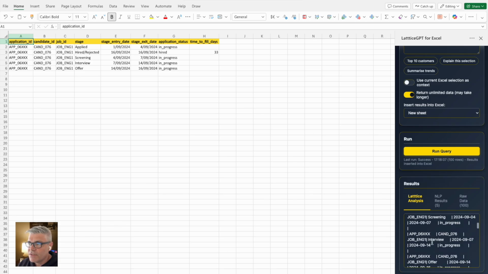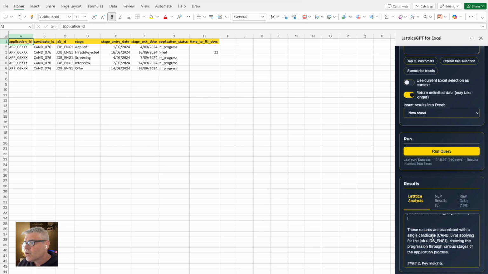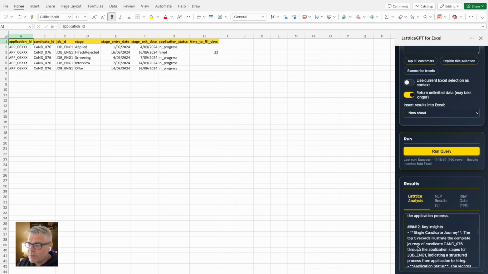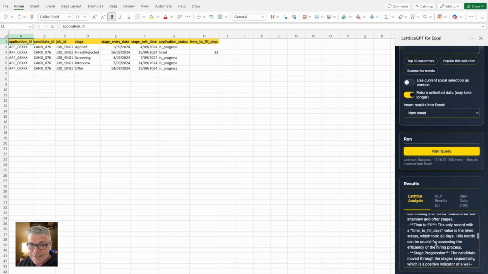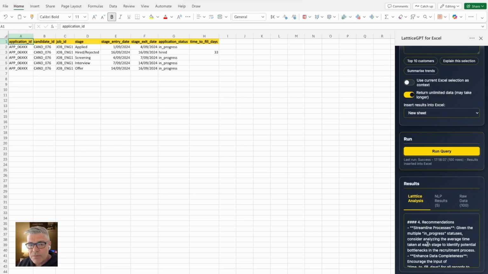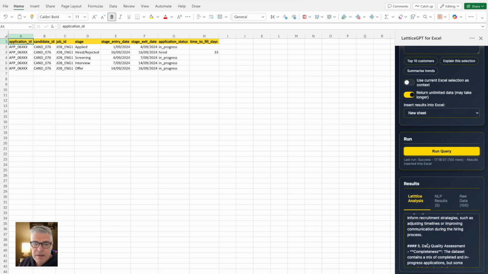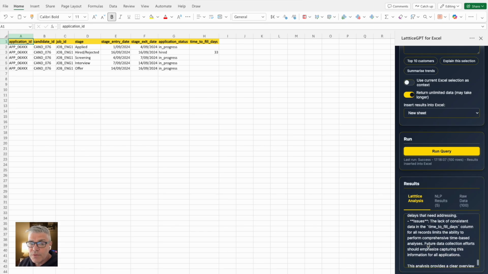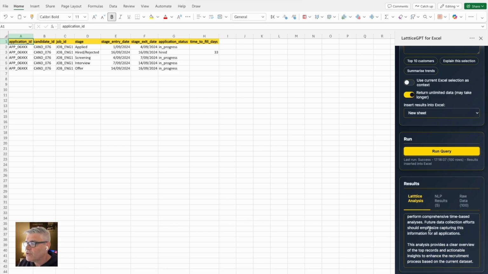So yes, I asked for the top 5 records, which is great, and I got those. But also, Latttice GPT will look at those and provide some key insights and what it sees in that data, a summary around the data set itself, and any recommendations it may see within that data set. So quite advanced analysis that is very helpful as you proceed to analyze your data further.